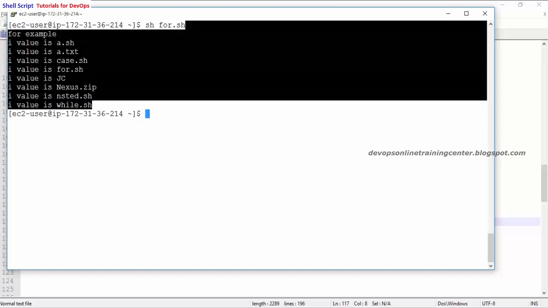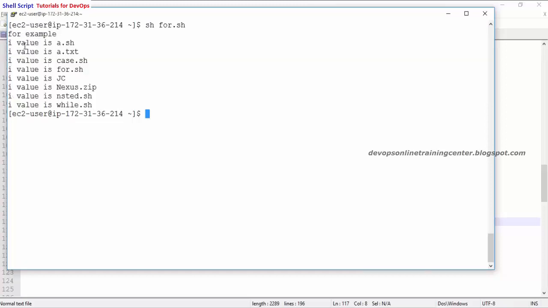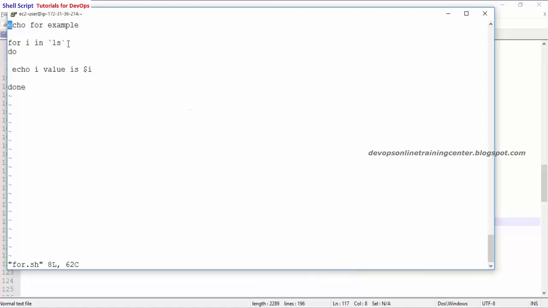Now somebody may ask you a question and enhance the requirement: could you please print the number of characters in each and every file of the current directory? This is my requirement. Look at this script. These kinds of requirements you cannot perform with the while loop, so you have to depend on this kind of for loop, which is much easier.